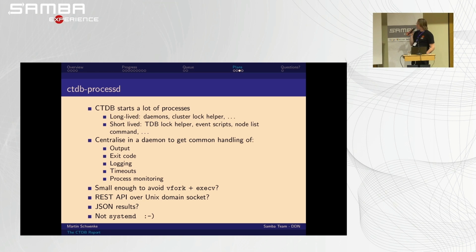So, yeah, I just want this to be really lightweight, and I'm not going to try and do anything else except those 5 things. And it might just be a REST API over a Unix domain socket. Maybe JSON in, JSON out. Haven't really decided. I only just thought of the idea, but it seems like a good one.